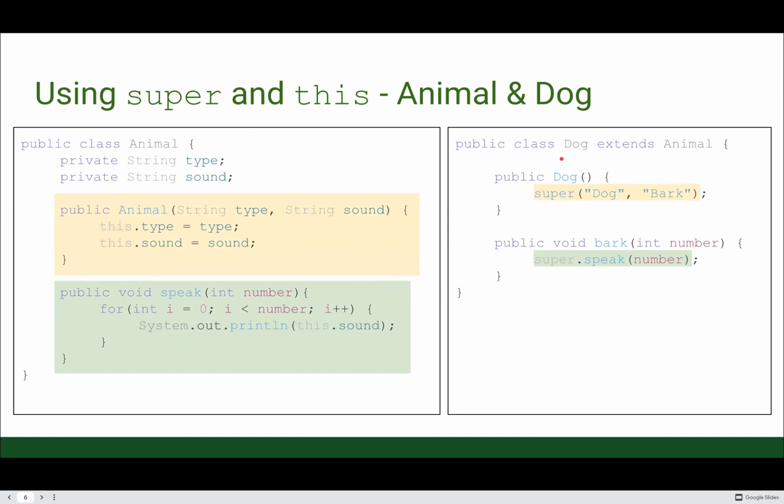If I were to say dog.bark, it would call super.speak. We could also just say dog.speak, and it would call this speak method as well, because it's inherited by the dog class. So we could use either bark or speak to accomplish the same goal here.